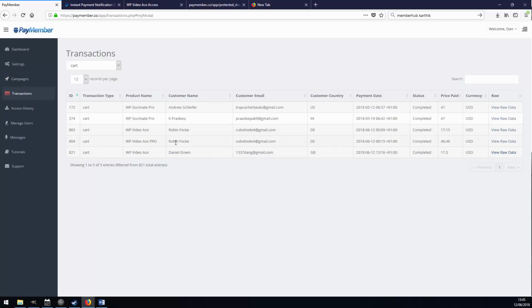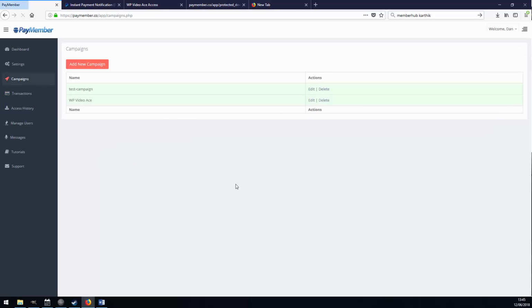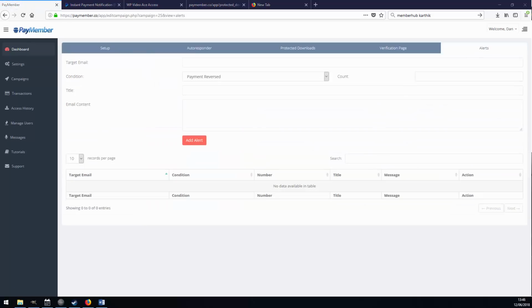If we head back over to the campaigns here, and then go to the video ace and head back to alerts, the alerts let you monitor things, and you can monitor loads of different things. We can look for when payments are reversed, and reversed would include chargebacks. We can look for when payments are refunded. We can see when payments are completed.